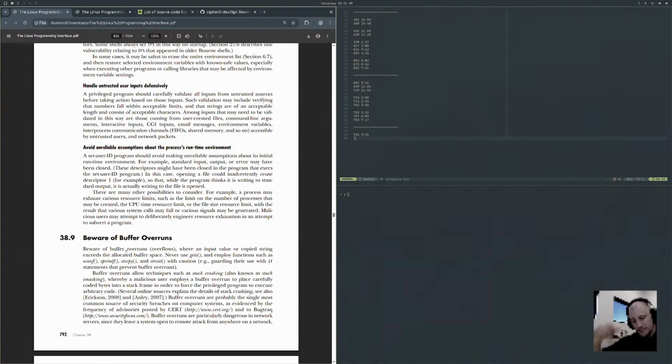Beware of buffer overruns. Beware of buffer overruns or overflows, where an input value or copied string exceeds allocated buffer space. Never use gets, and employ functions such as scanf, sprintf, strcpy, and strcat with caution, e.g. guarding their use with if statements that prevent buffer overruns.